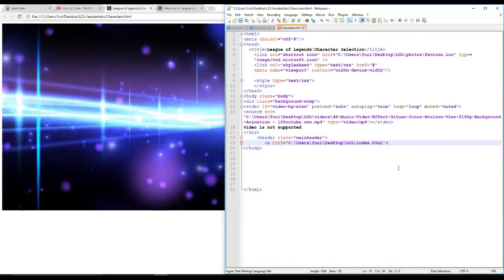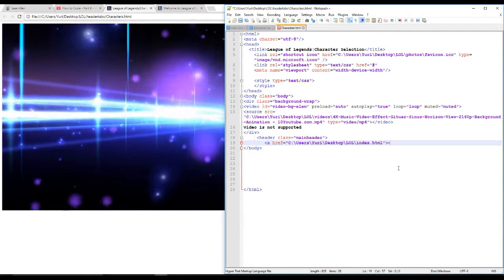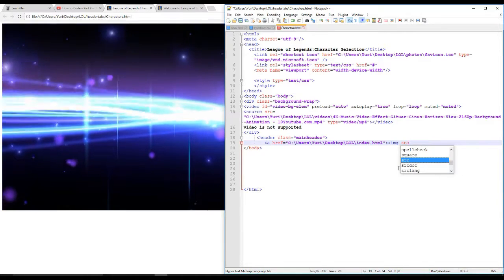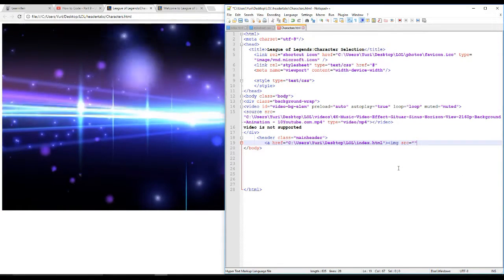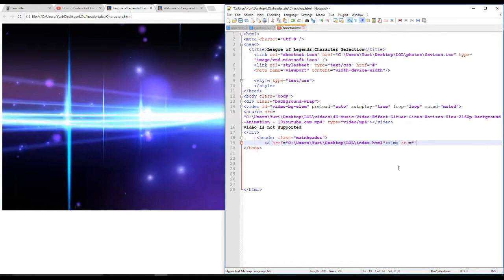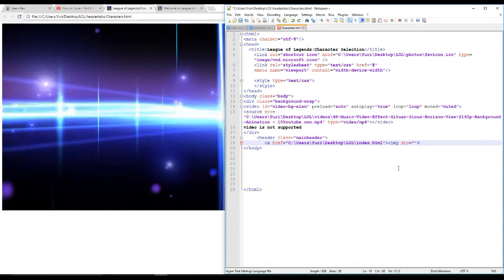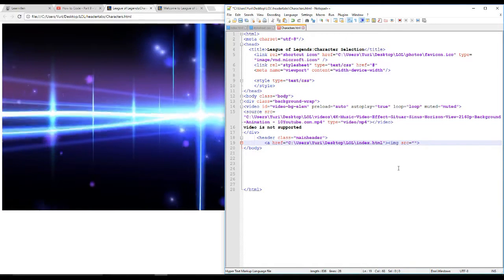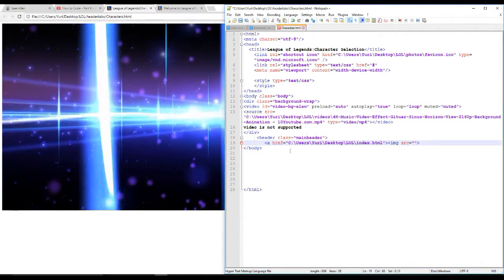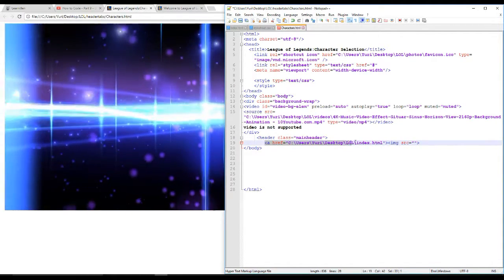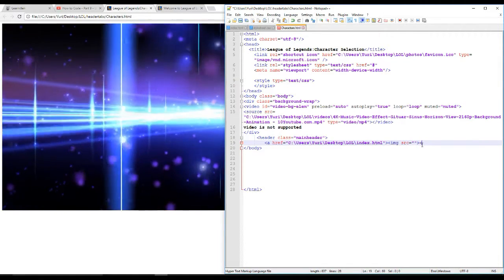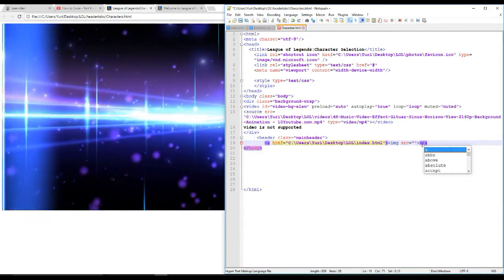Now the next thing we have to do is open brackets right where this is, and type in img src for image source, equals speech marks, and close it off like so. And you know what we have to do? When you do an a href, you always have to finish it off with what we call an ending tag. So we're going to do this like so.